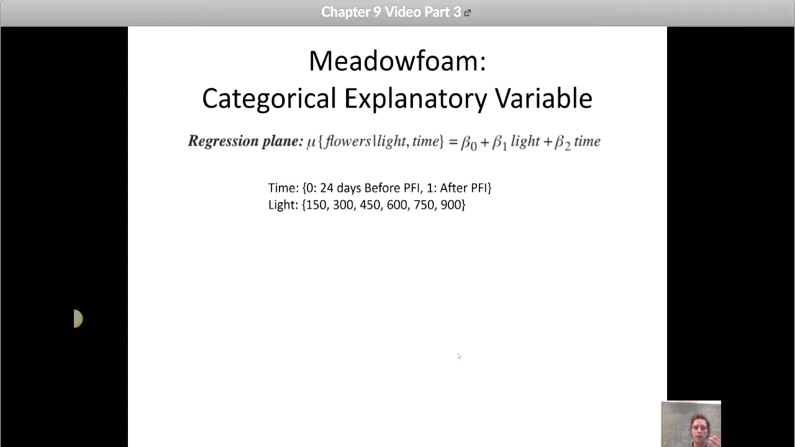And so in our model here, we have beta naught, beta 1 light, beta 2 time. Time is a categorical variable. We're treating light as a continuous variable. And we have the breakdowns here. So we've seen all this before. This is really what's going on. This is what I think really brings it all together.